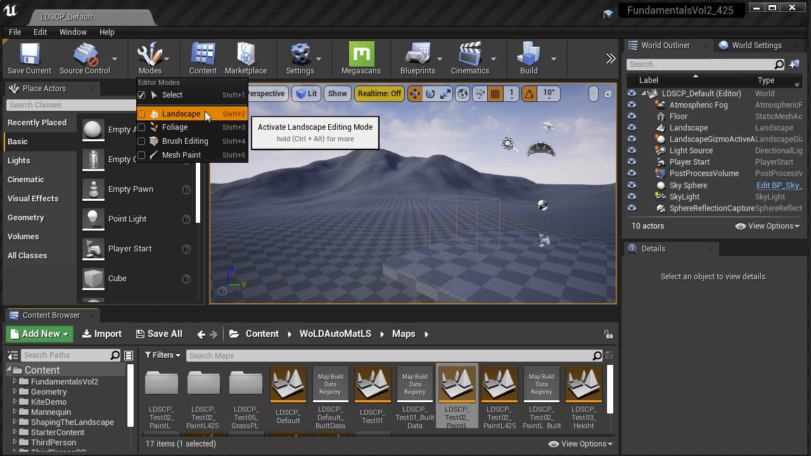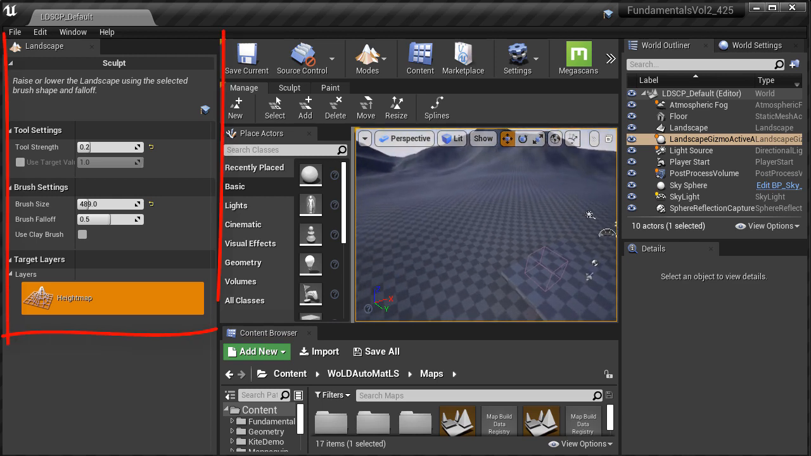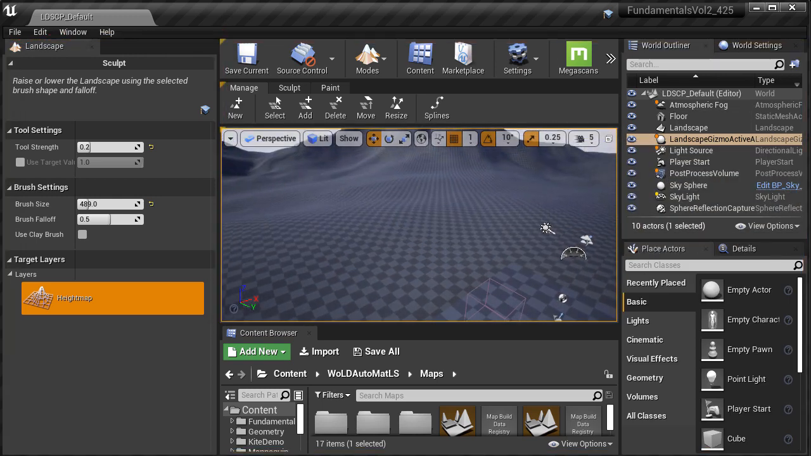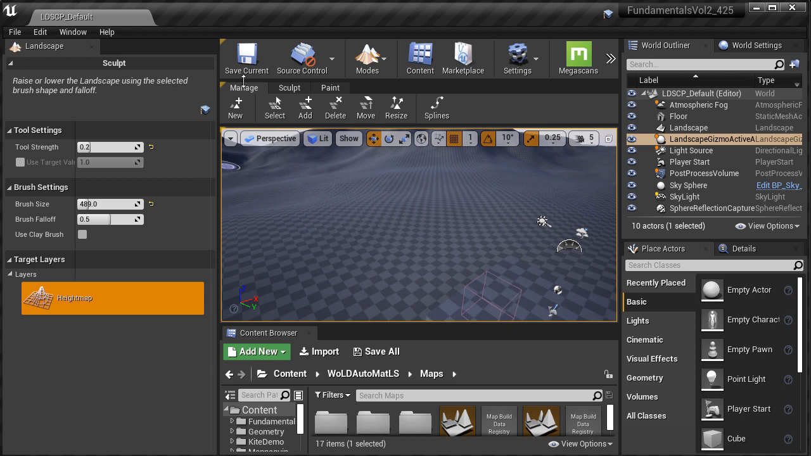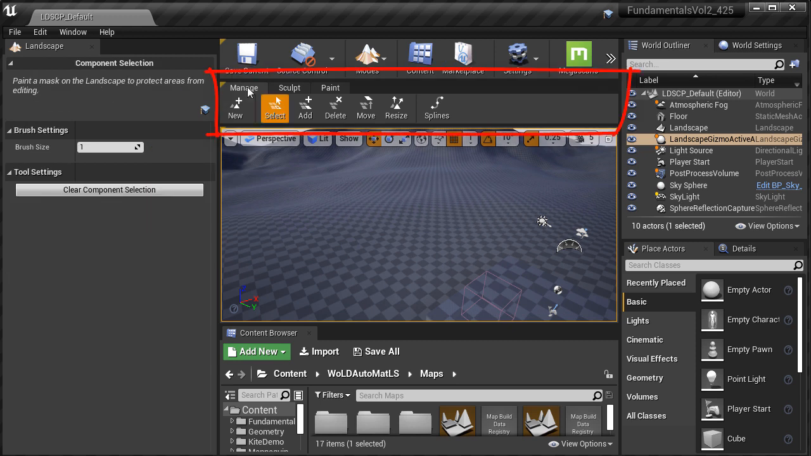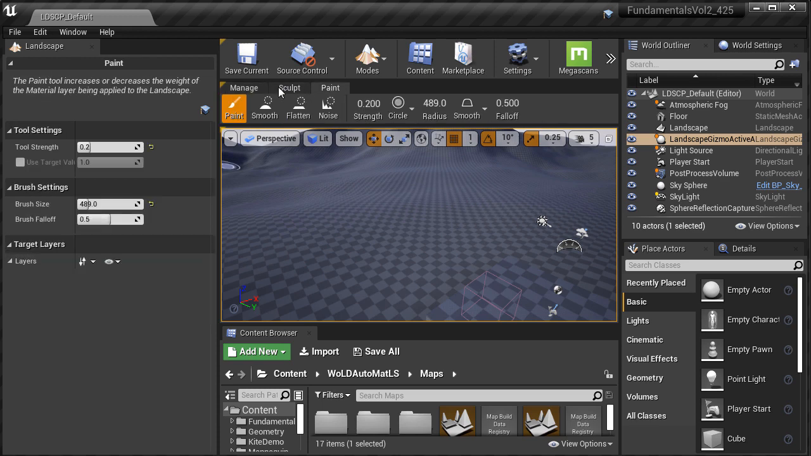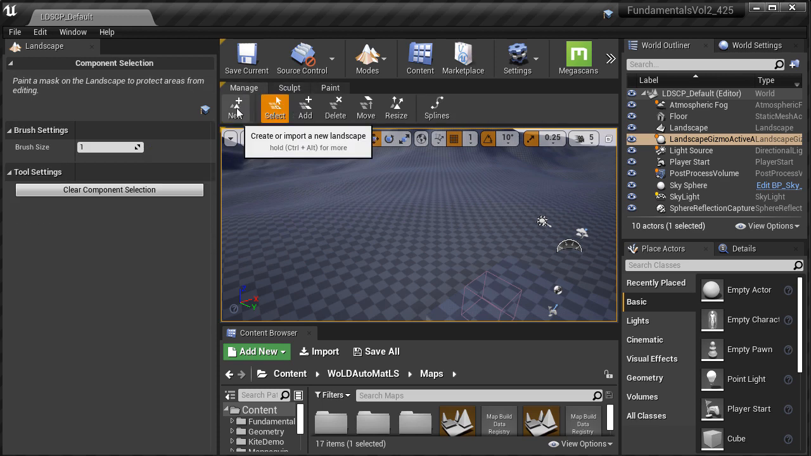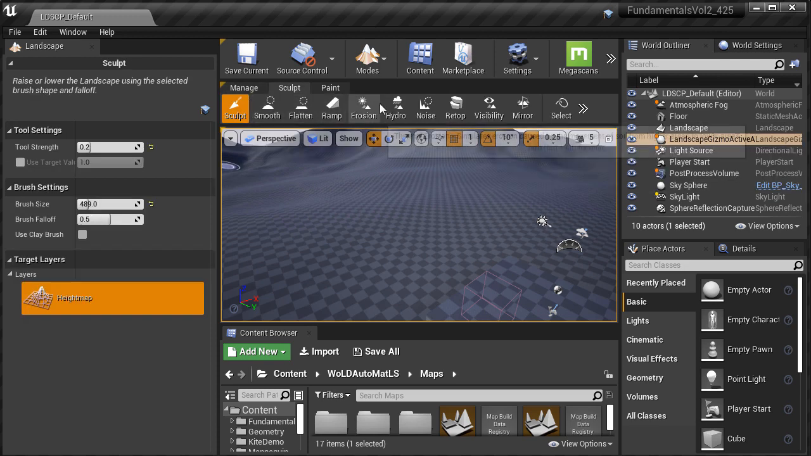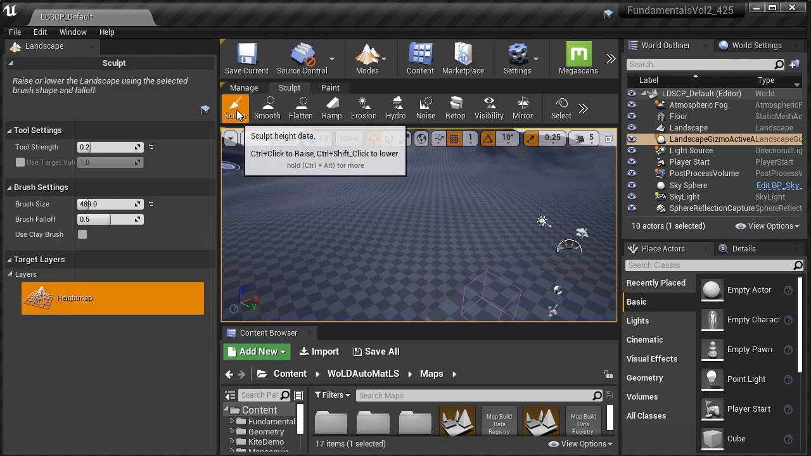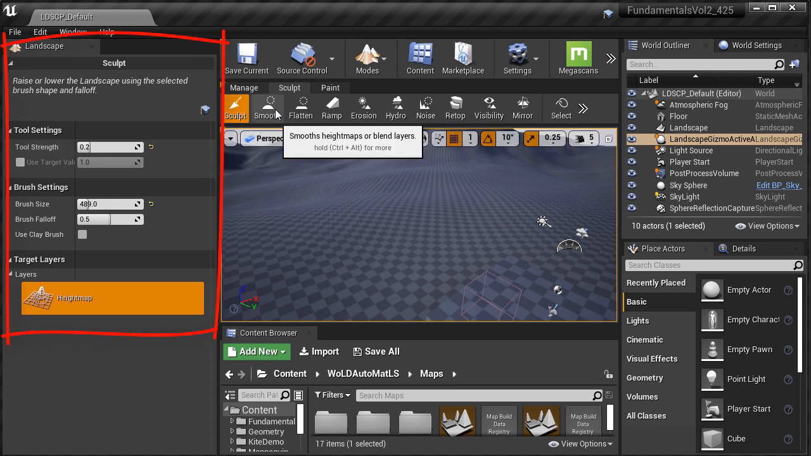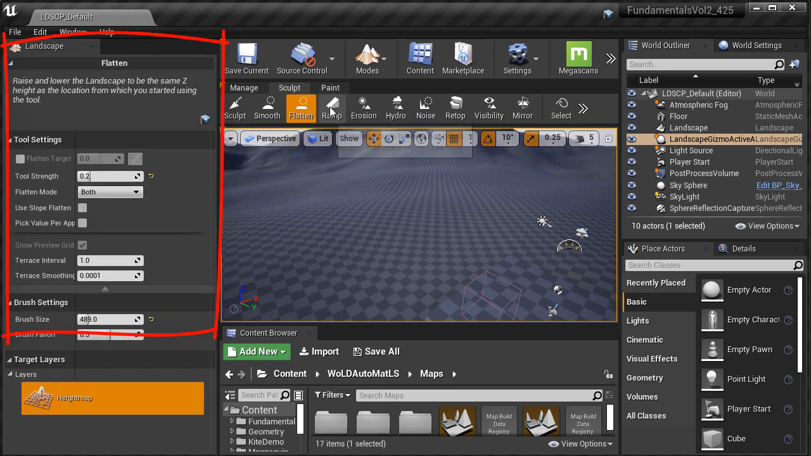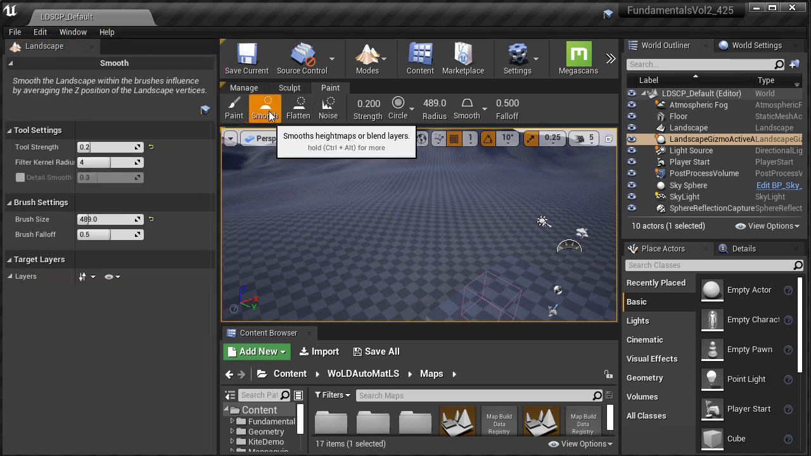Once you enable the landscape mode, the landscape mode panel will appear on the left-hand side. And inside the perspective viewport is where you will find the three tabs for Manage, Sculpt, and Paint. And by switching to each tab, right below it, you'll find the tools for that tab. So now, instead of having a drop-down menu like we did before, you'll find them right above the viewport. And by selecting each tool, in the landscape panel is where you'll be able to adjust the tool settings and the brush settings for each selected tool.